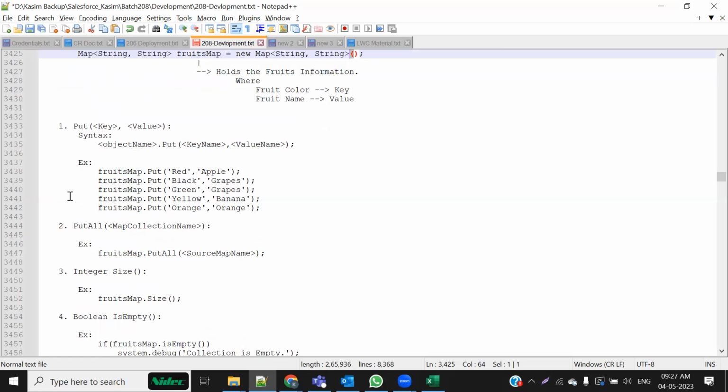Now there is a method called add. If you want to insert an element inside a list or set, there's a method called add, and addAll to get it from some other collection. Similarly, if you want to insert something inside a map collection, there's no add method. There's a method called put. And to get everything from another map collection, not a list, there's a method called putAll.